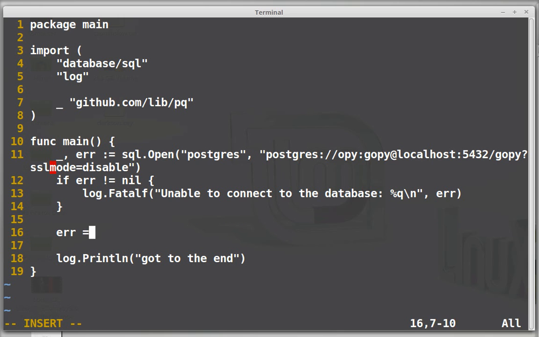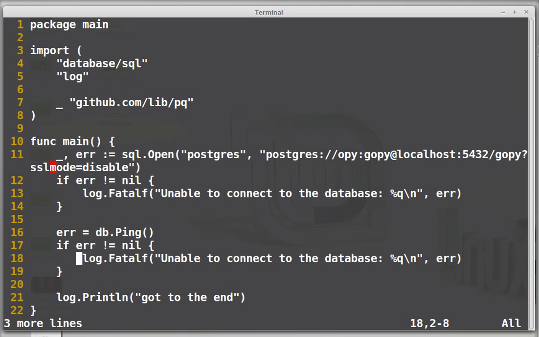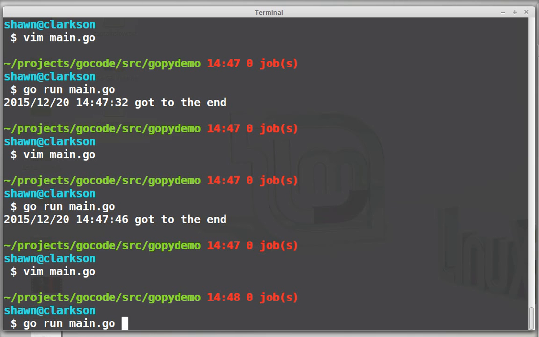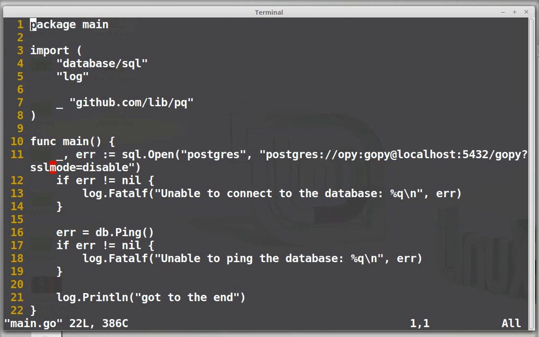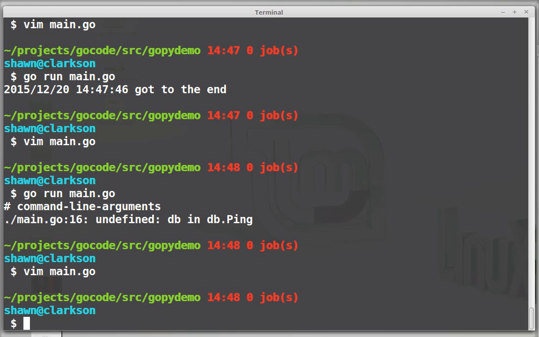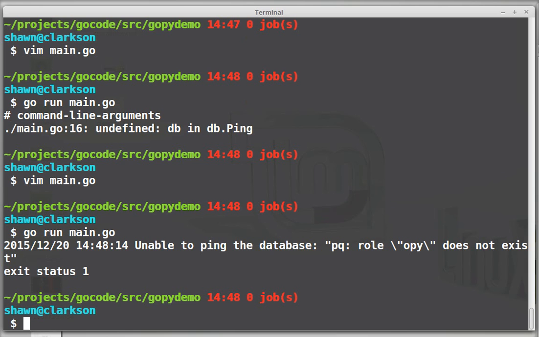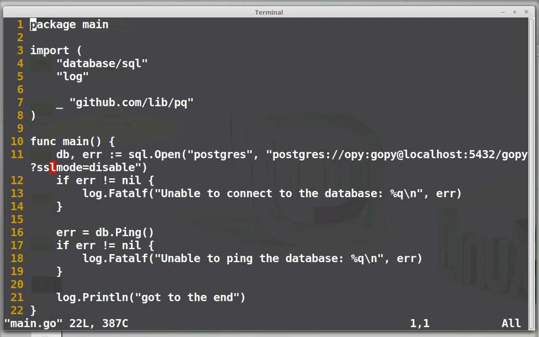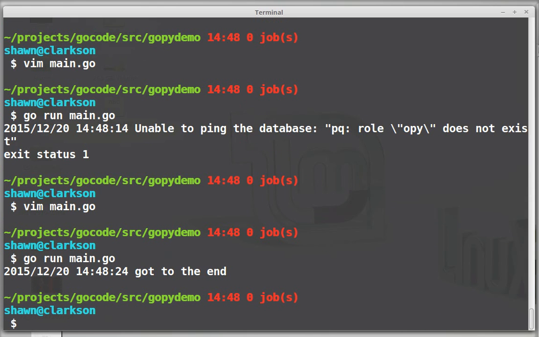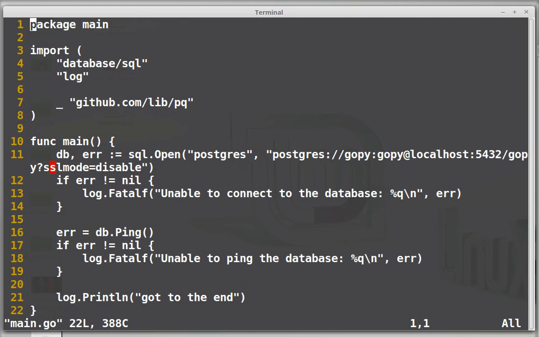So let's try that. Undefined. What did I do wrong? Oh. So unable to ping, role Opie does not exist. That's expected. So let's go fix that. So we're connecting to the database. Everything is good. Now let's actually change this because that's just going to look a little nicer.